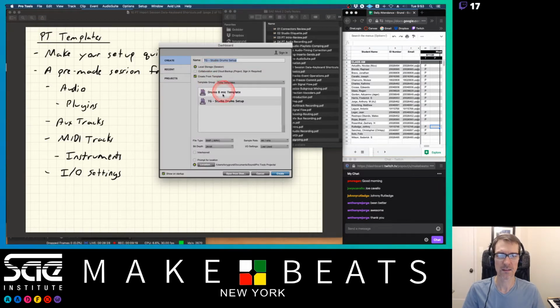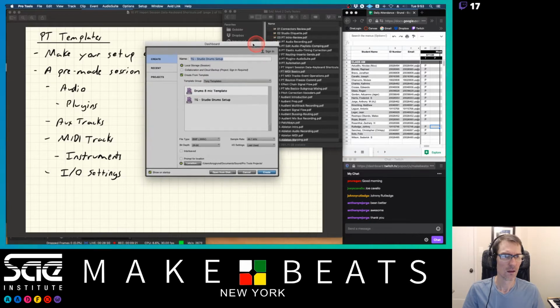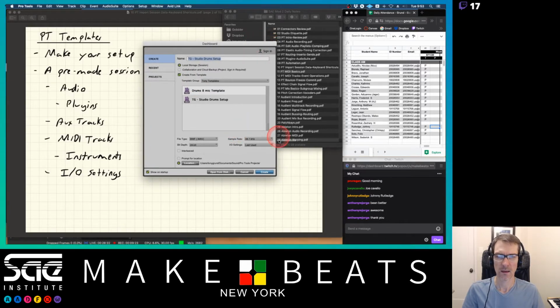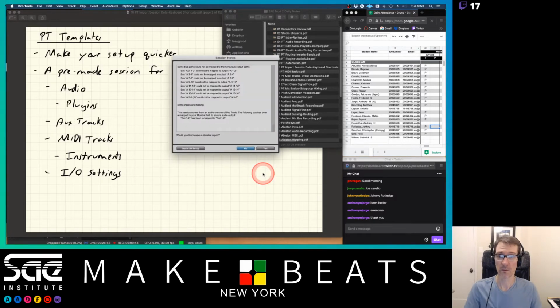Command N is the shortcut for this. And in here, let's go to songwriter and see what's in here. Songwriter, guitar, pianist. Here, let's try this pianist in here. I'm not sure if it'll let me load this up because I don't have all the Pro Tools plugins installed in here. Let's just see what's in here.